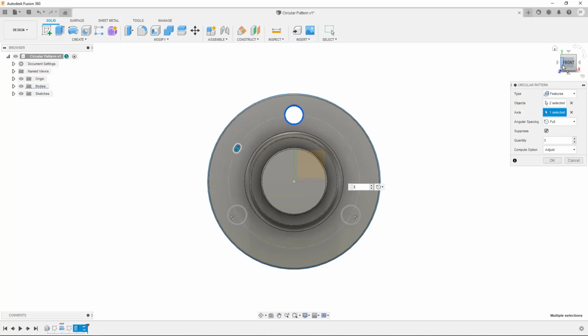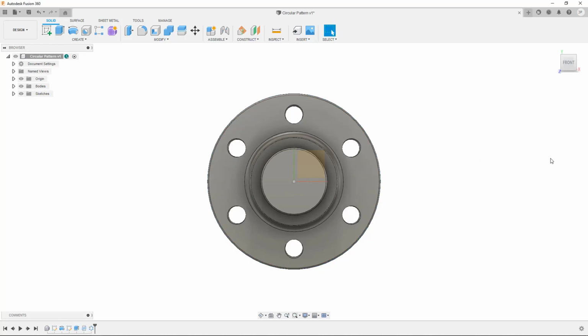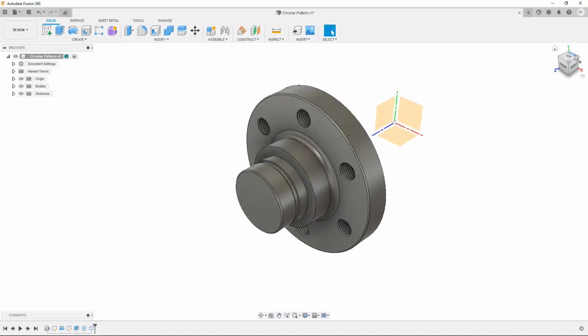In this example, you have a quantity of 3 with full angular spacing, meaning it's patterning around 360 degrees. You can change the quantity by dragging the handle or entering the values in the respective boxes. For now, set this to 6 and press OK to create your circular patterned features. Hopefully you can now start to see how this might help save time in your modelling workflow.